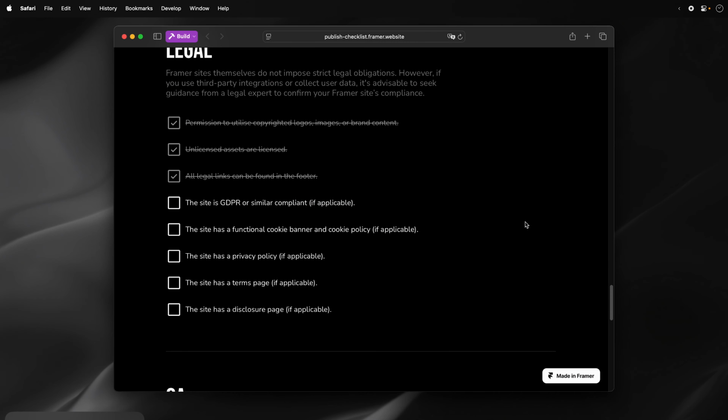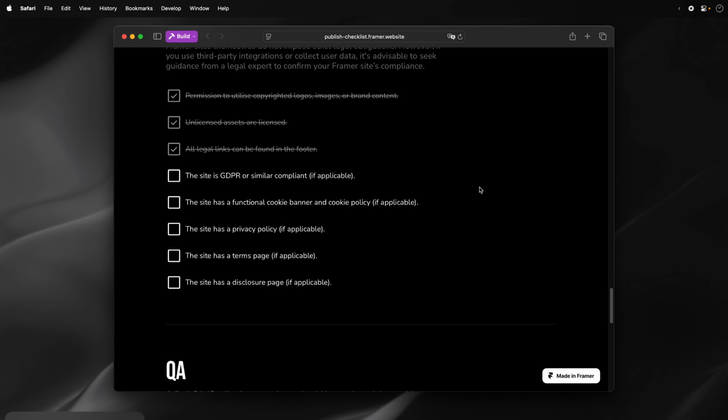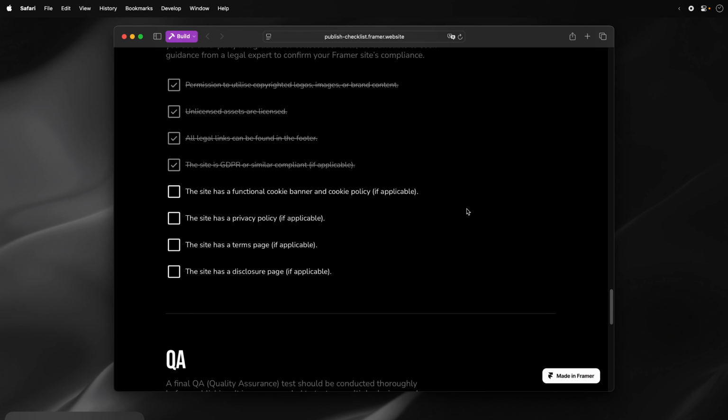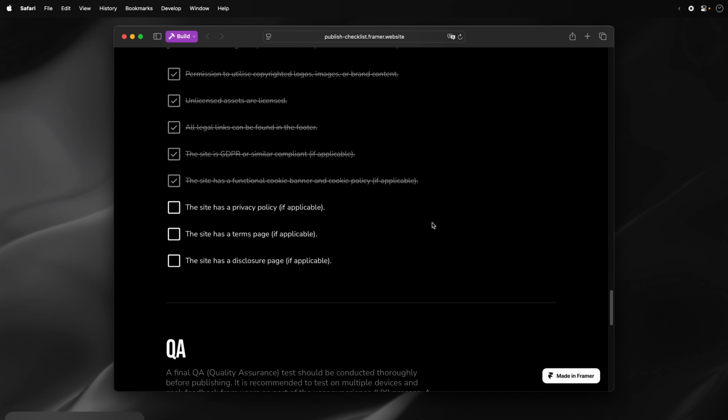The site is GDPR or similar compliant if applicable. The site has a functional cookie banner and cookie policy if applicable. The site has a privacy policy. The site has a terms page. And the site has a disclosure page.